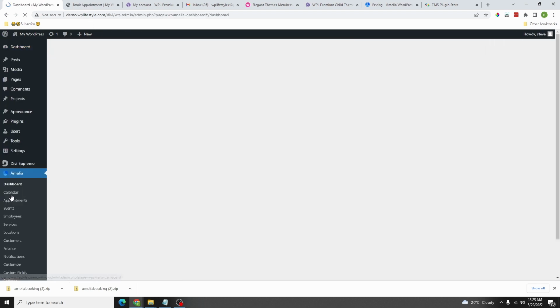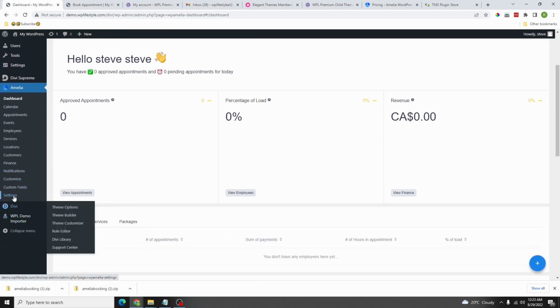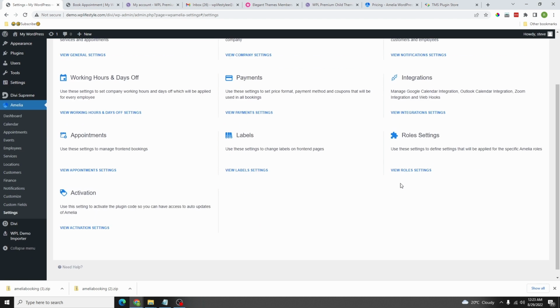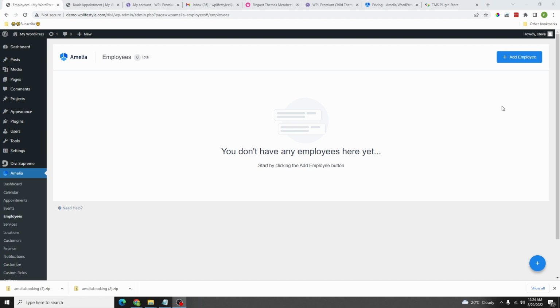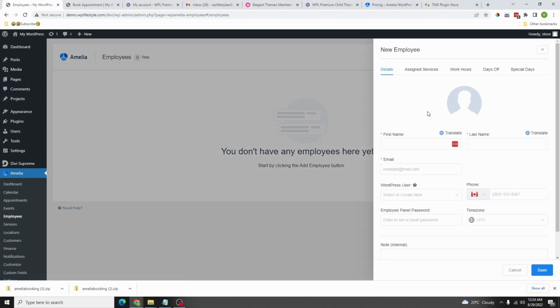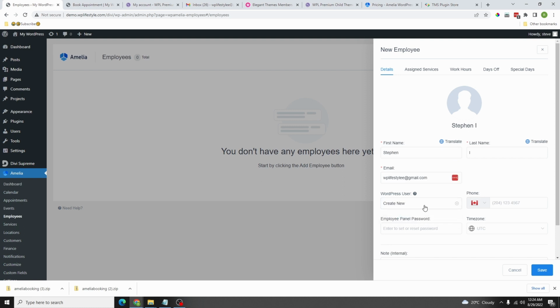So let's go back to Amelia. So we're back here on the dashboard. We are done with pretty much all the settings that we have over here. The next thing we need to do is to go and add employees. So right here you can see that we don't have any employees at all. We can go ahead and click on add new, and then I'm going to add myself. I'll add Steven, and then we can create a new user like this, and then password, we can add a password. So I just added my password, and then this is my time zone. I'll leave that like that, and then phone number, I'm just going to add a dummy phone number here again.